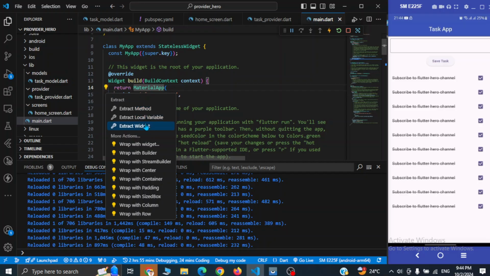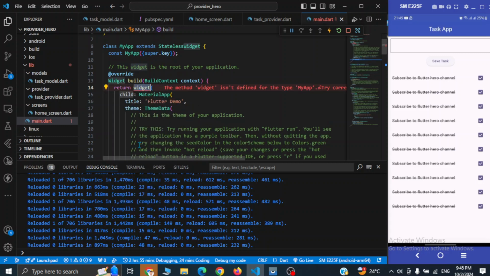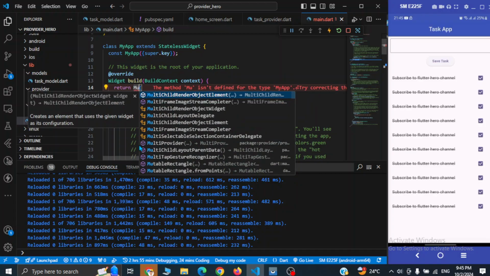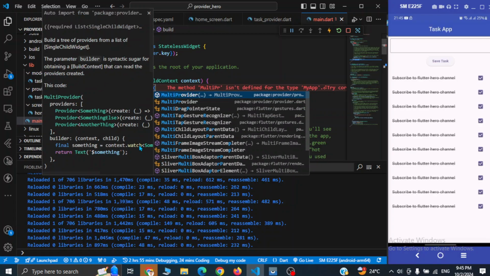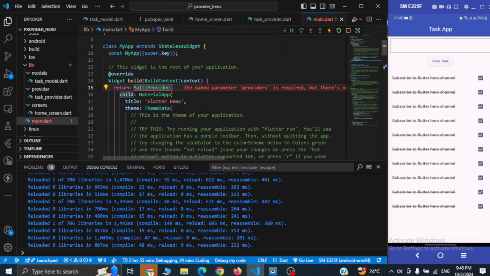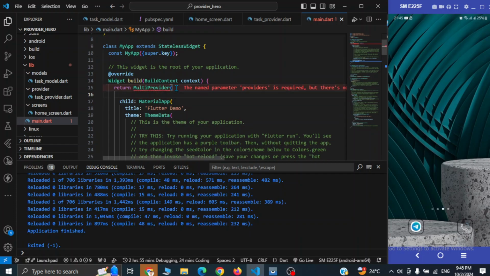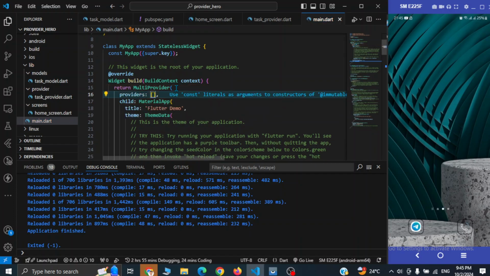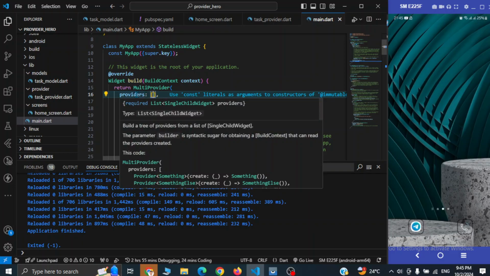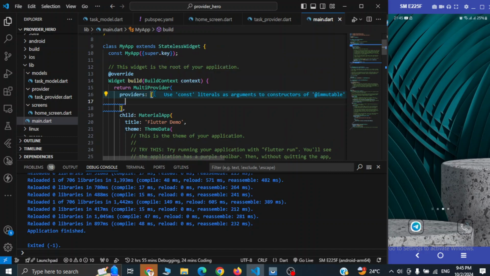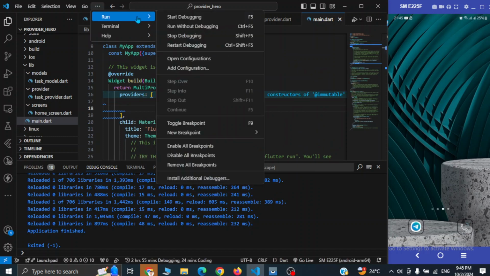Now wrap with a widget, and let's give it the name MultiProvider. In the meantime let's stop the app and run again to make sure that provider is working. In the providers property we have to provide multiple providers. Now let's run the app.